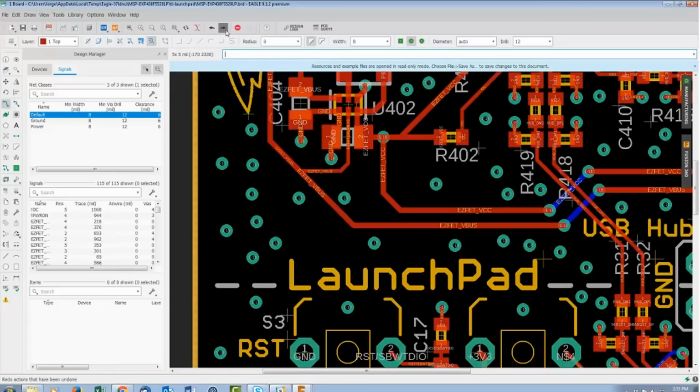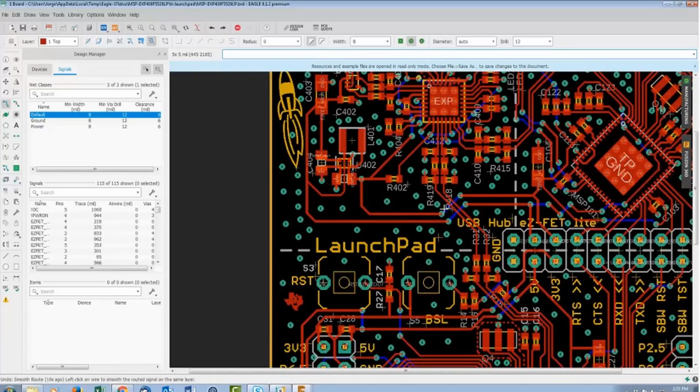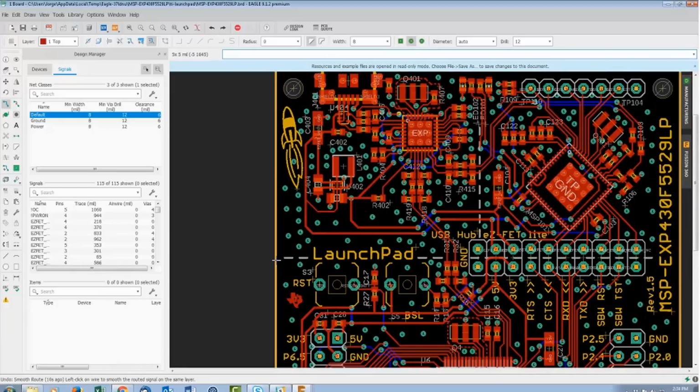Undo, redo, undo, redo. Now there are going to be traces where it's not going to do anything. It depends on the number of segments that are in the trace and things like that. But on many traces, it'll actually clean them up and try to straighten them out as much as it can. So it's really useful. I like using this functionality a lot.